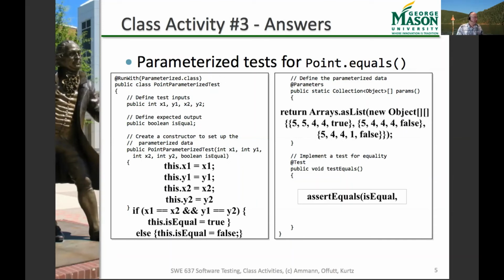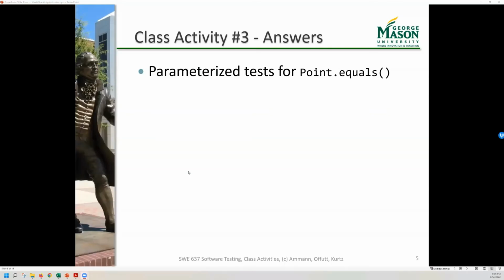So let me take over sharing for a moment, if I may. Is my screen visible? Yes. Thank you. Usually it lights up with a green border, and it didn't do that just now.